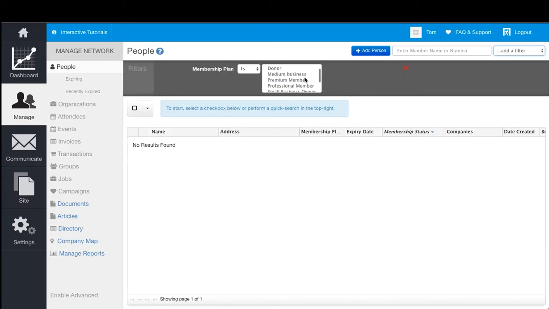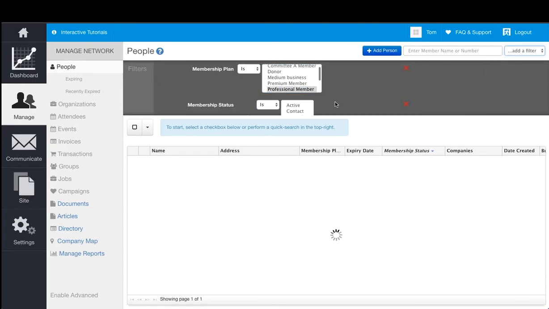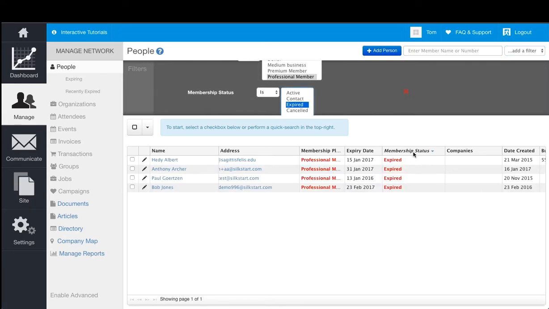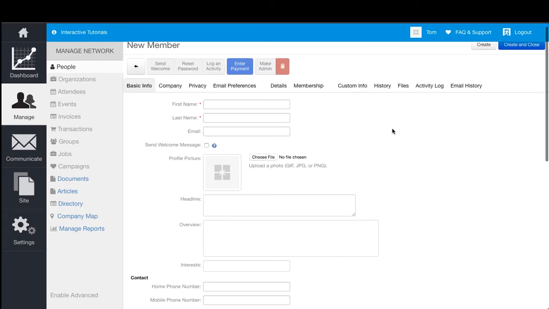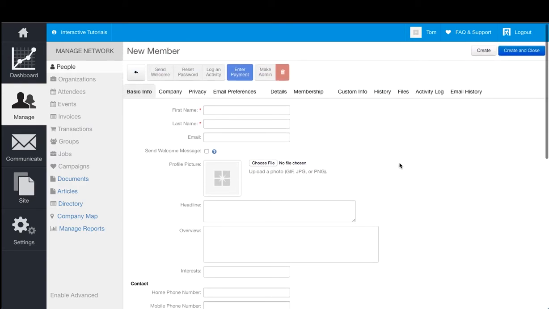So let's say you wanted to look at everybody on your base that belongs to the professional member plan, and you wanted to go one step further and see how many professional members were also expired. You very quickly can do that and get a quick count that's available to you. You then remove these filters, and now you're back to your full data view. You can add people manually. So you can create a membership account and then send that person a welcome message, taking the process offline.